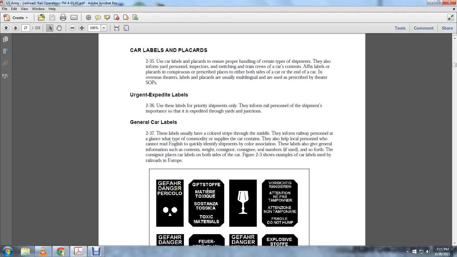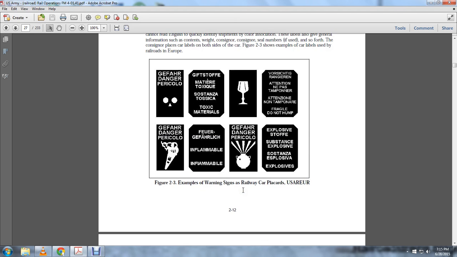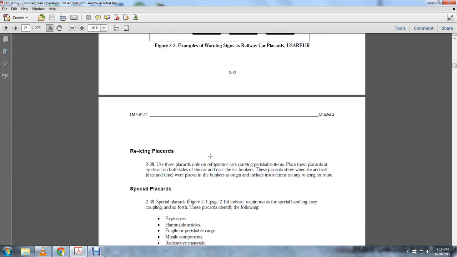The danger labels are actually in different languages, for danger, inflammable, toxic materials, glass, no drinking, danger, substance, explosive, fragile, do not hump.